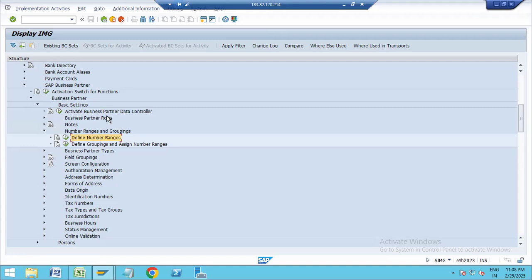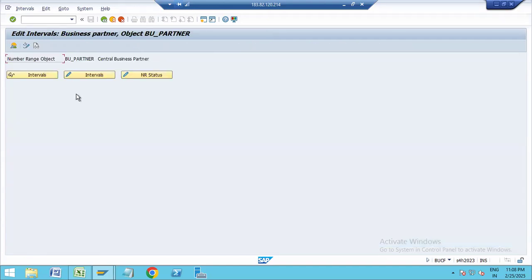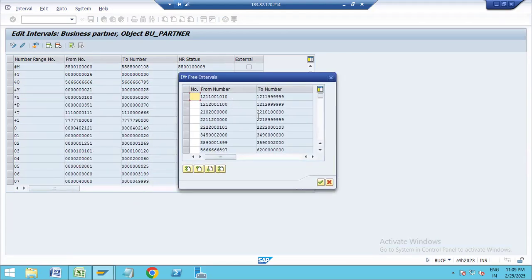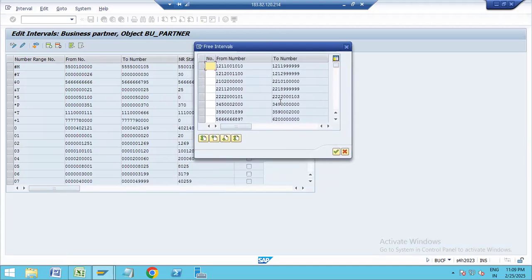Previously, what we did, we created the group, then the number ranges, and then assigned. But here it is number ranges first, then we directly create the group, and then it needs to be assigned immediately. Okay, execute. So same way, this is for business partner. If you want to see display, change number range status, or overview, you can see here also. If you want to create directly, you can go here, available number, 3 intervals.